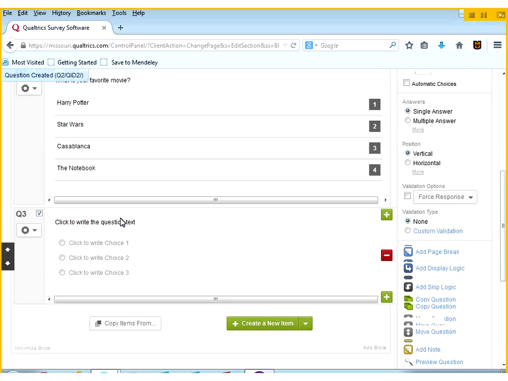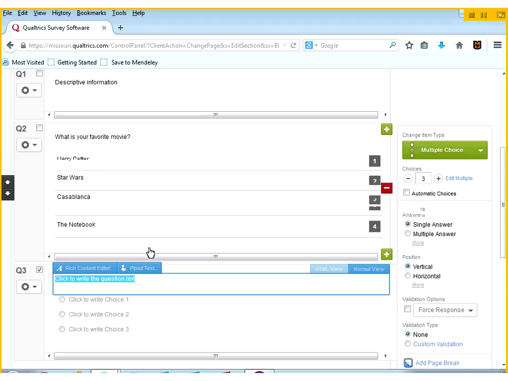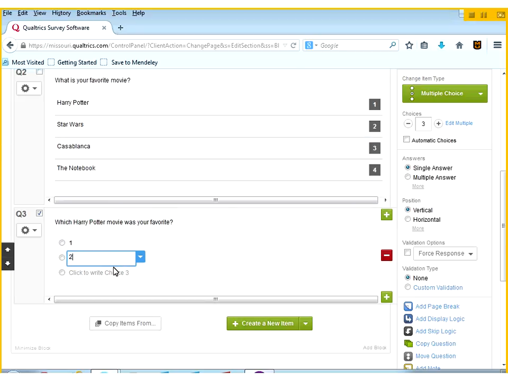So if we create a new question, maybe you want to add something that if they picked Harry Potter as their first movie, you want to know which one. So you could ask that question and say, okay, which Harry Potter movie was your favorite? And again, you could pick any type of question you wanted us to ask.